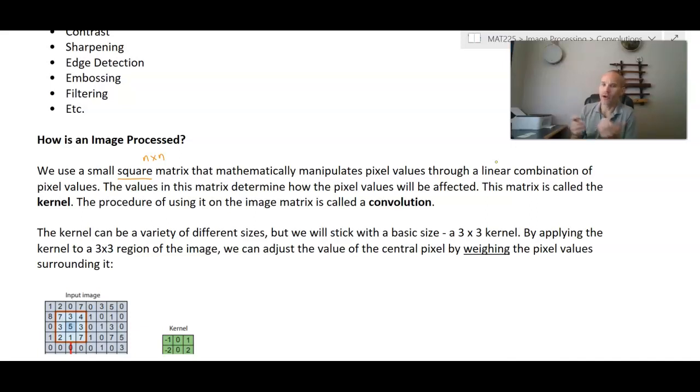Now, the kernel can be a variety of different sizes, but typically at a pretty basic level, it's going to be a 3 by 3. So it's a square matrix, 3 by 3. And by applying the kernel to a 3 by 3 region of the image, if we're working with a 3 by 3 kernel, then we're only going to focus on a 3 by 3 portion of our image.